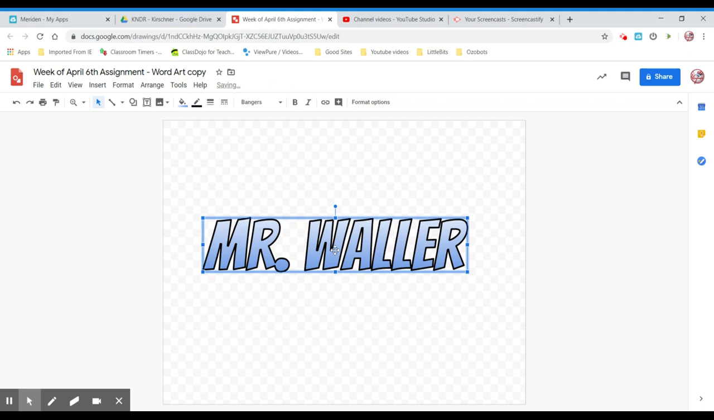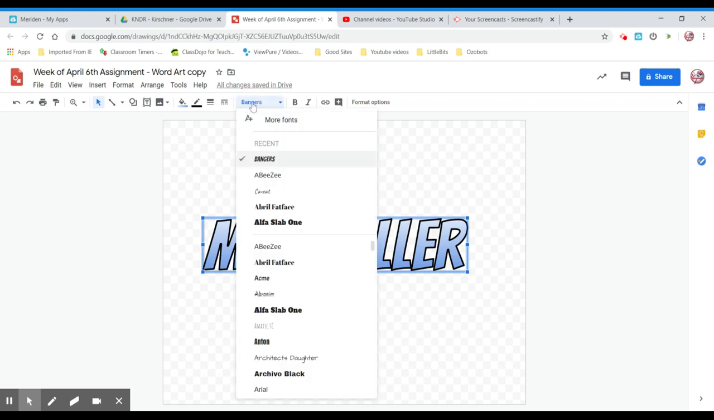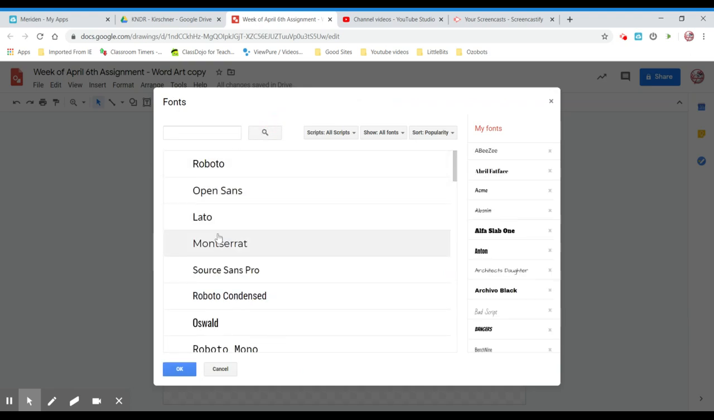Now, some of you want to know where to find some of the cool ones that Mr. Waller had. If you click on where the font style is, and you click the first one, it says more fonts. Right there, that A with the plus sign. This has all of the font styles in the program.